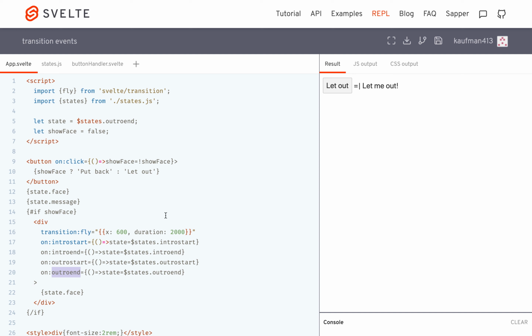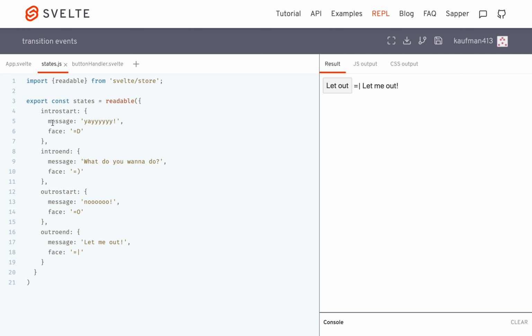Okay, so there's a little bug that you'll see. What I have here is basically just intro start. It changes the state, so the message and the face. So the face is shown here and the message is right here. If I let this guy out, these are the same faces, but now you'll notice when I put him back, the face has changed here, but it did not change in the actual element.